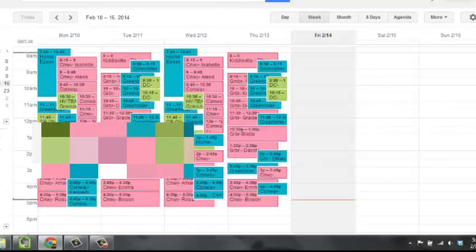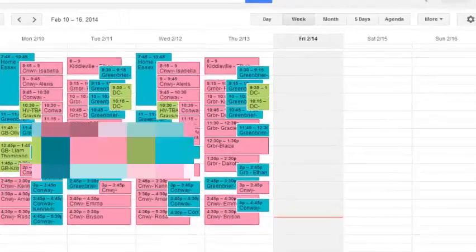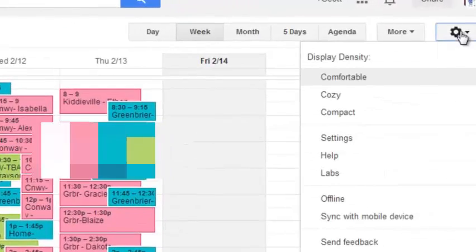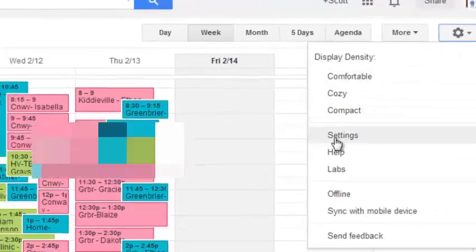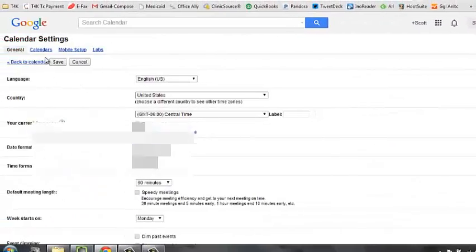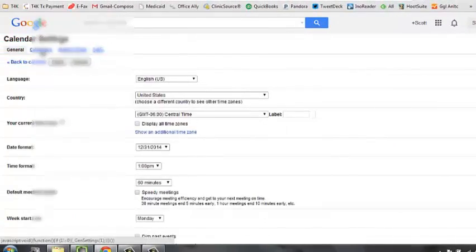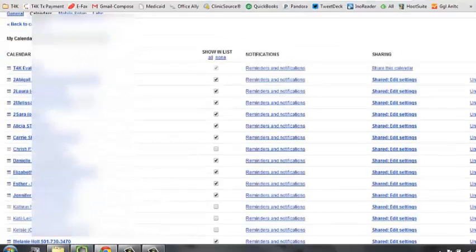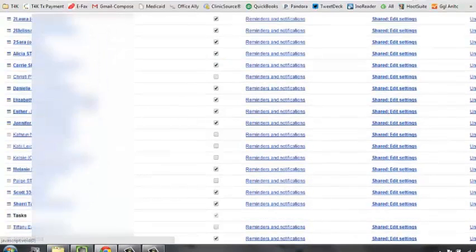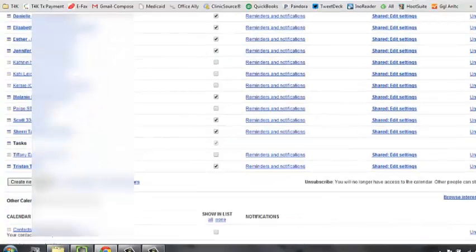Now, in order to create a new therapist on this single calendar, you go over here to the gear, which is the settings. Go down and choose settings. Go to the top and choose calendars. This is all of our therapist calendars here. Scroll down and click create new calendar.